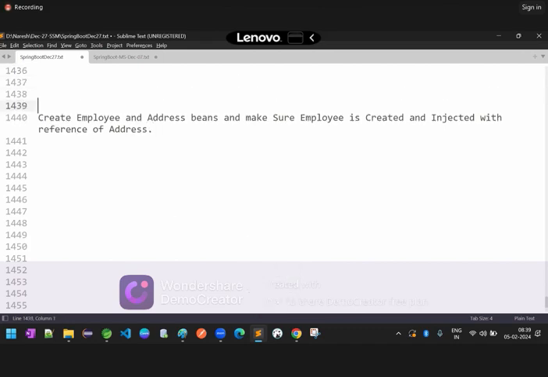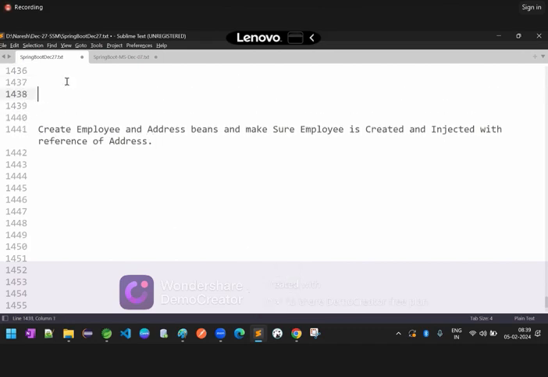And I'm going to give you one more statement with XML configuration. The first example we've taken is XML configuration. So what is the requirement? Creating employee and address beans, and make sure employee is created and injected with the reference of address. That means you have to define the employee class with the dependency of the address class. So you have to make sure you achieve this requirement.